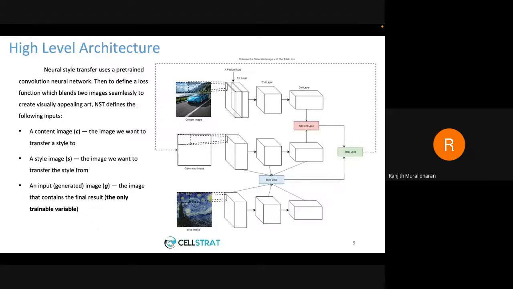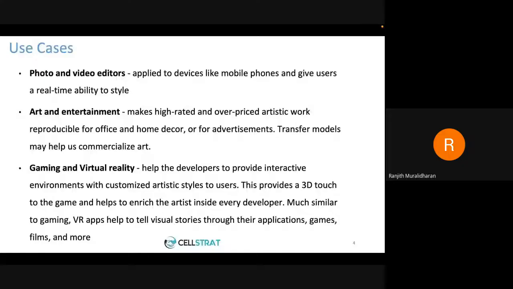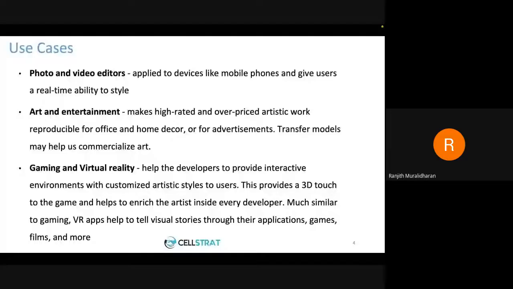And one more thing I discussed is why we even need this. Basically, you use it in photo or video editors. Typical examples are your mobile phones and Instagram, Facebook, and so on. Then art and entertainment: you would have seen different advertisements with an artistic touch. Those days, people would draw those on big hoardings. Nowadays, with the advancement of technology, they do all this online, print it out on a big sheet, and put it on the advertisement hoarding.